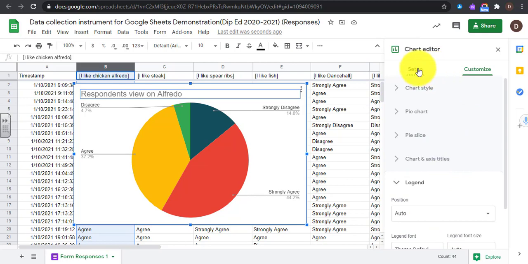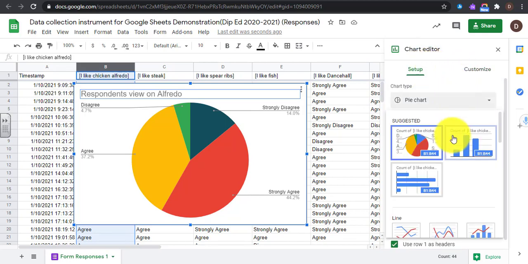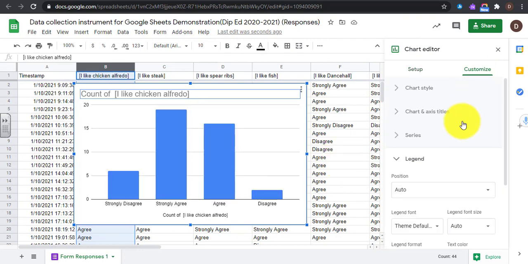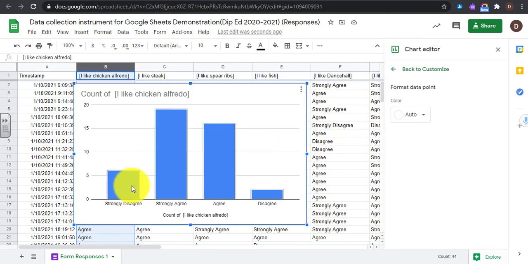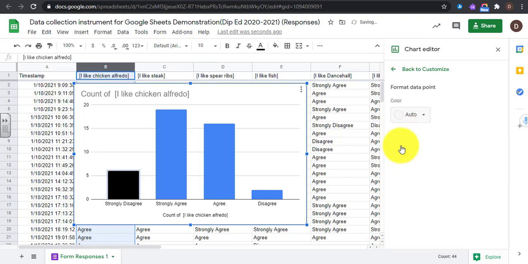I can change this chart type. I can select a different chart type, a bar chart, and I can customize this with different colors. So to do that, I double click and I can change the color for each.